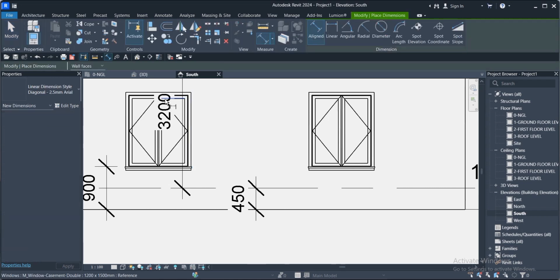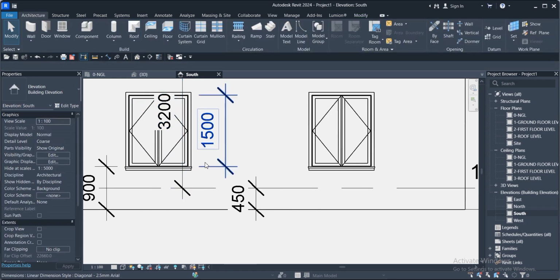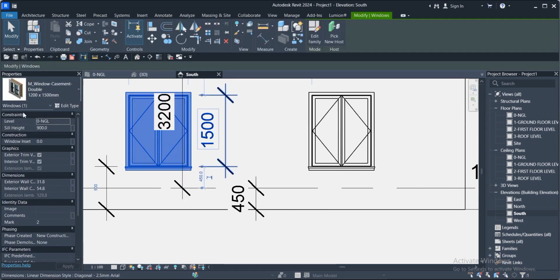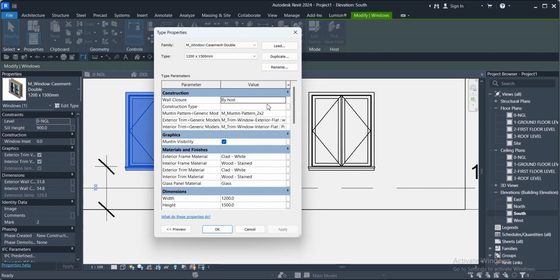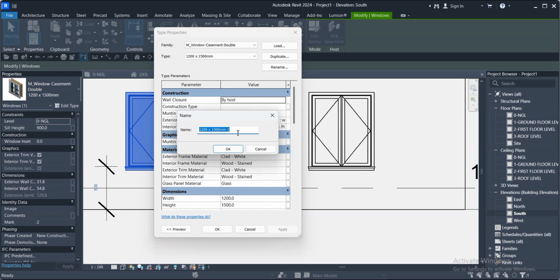The size of this window might be too high for me. I might not like it. This 1500, I might just want to make this one too. So how do I do this? Click on one of the windows. I will edit the type, and then I will duplicate and call this 12 by 15. So I want to call this 12 by 12 mm.